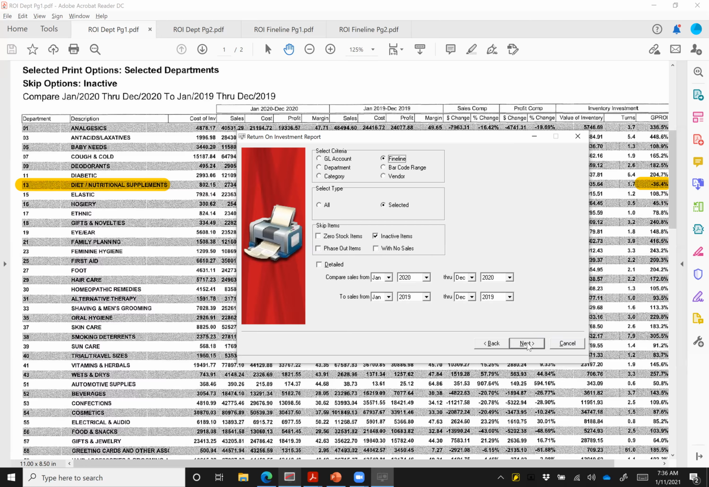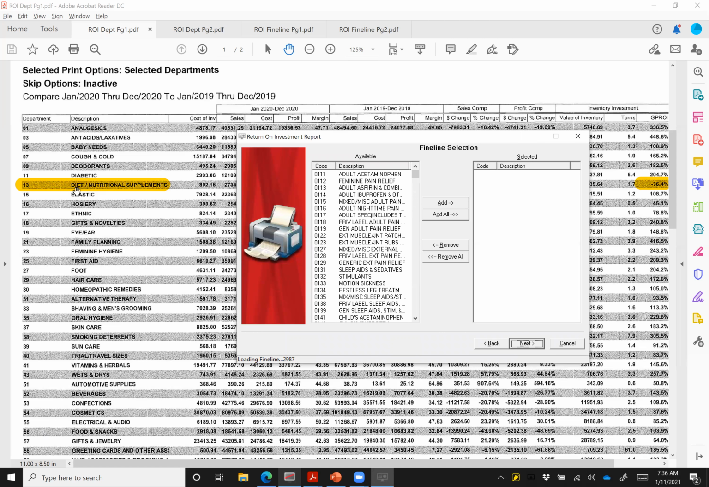So I'm going to click next here, and I'm going to go down to Department 13 in the fine lines, and that's the first 2 digits of the fine line represent the department. So I can come down here and find my 13s. I'll select that first 13.